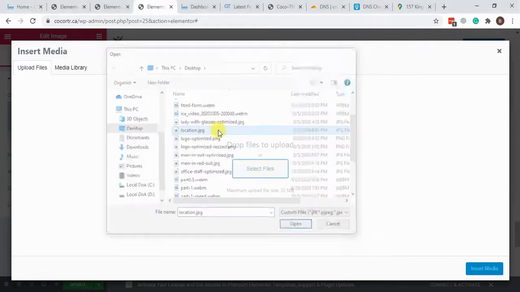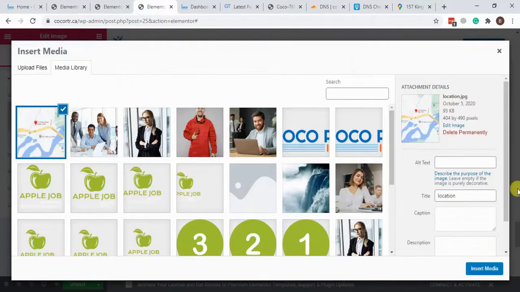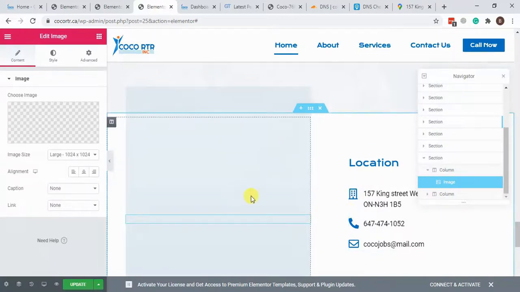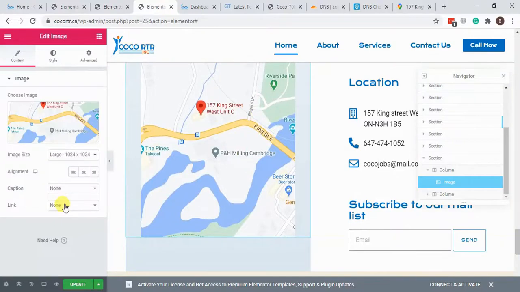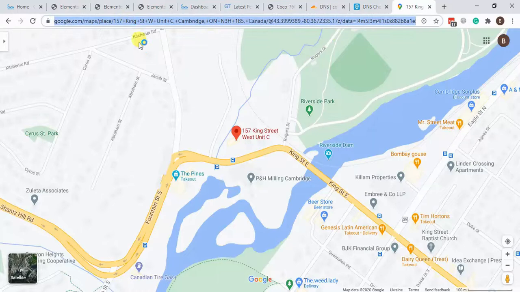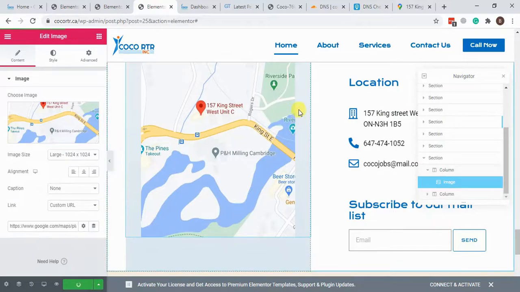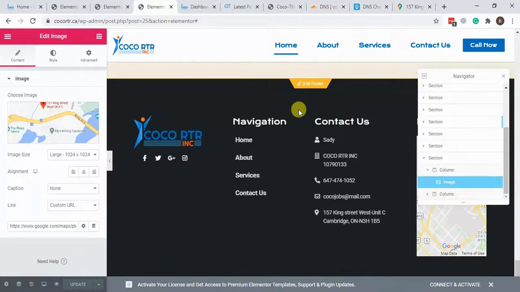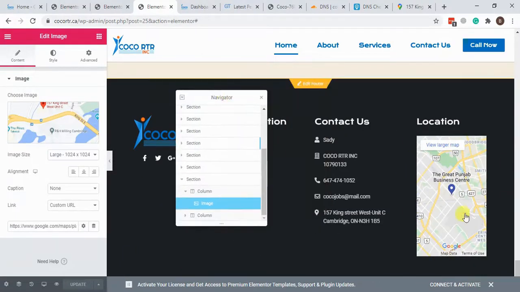Here's the location. Okay, now we have location showing up now. Now I'm gonna link it to the Google Map URL which we have here open. So I'm just gonna copy this link and paste it here. Update. Now we will do the similar task for our footer map. We also have invalid address here, so we'll fix the address and place in the image here.